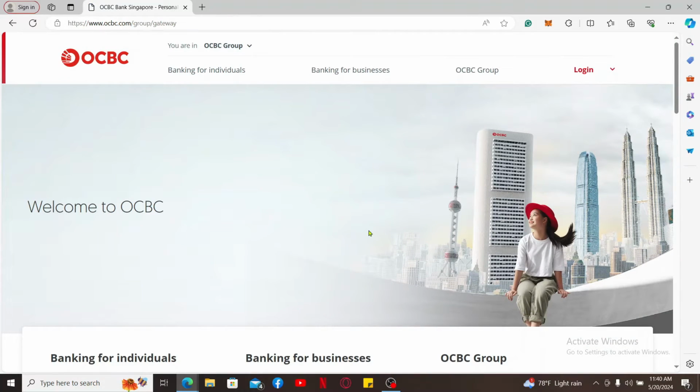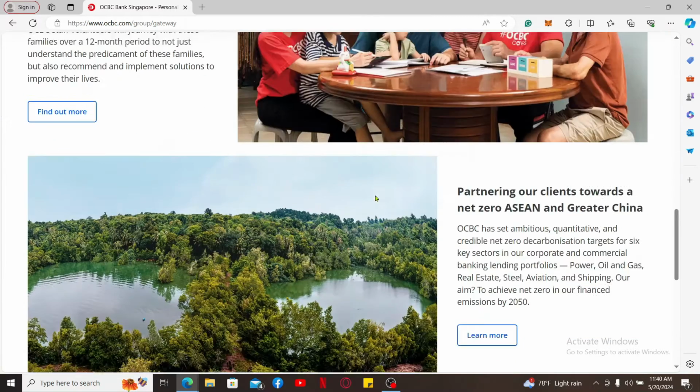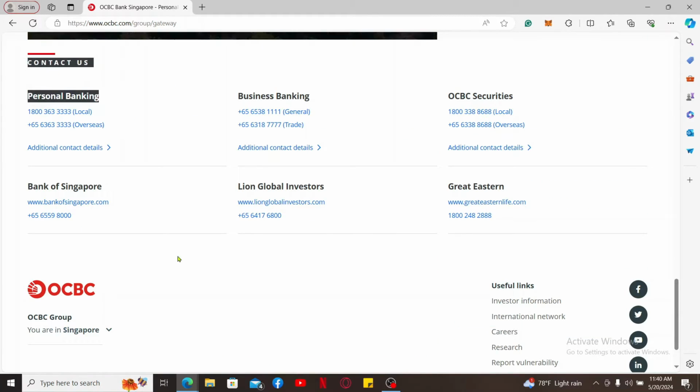From the main homepage, go ahead and scroll down and look for the Contact Us tab. You will then be able to see hotline numbers associated with each banking type. Go ahead and click on one of the hotline numbers and select it. Make a phone call to the number, but remember that you should choose the number depending upon your location.